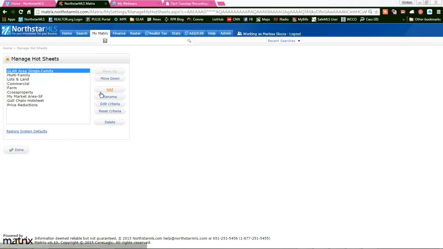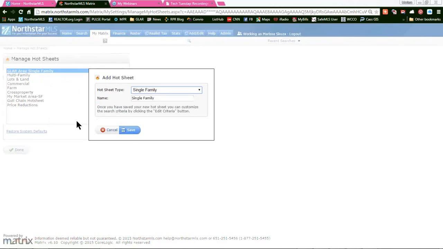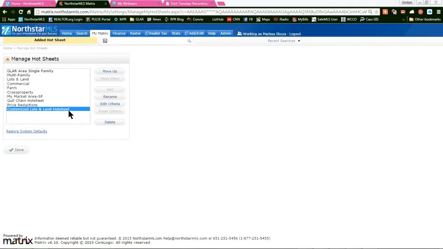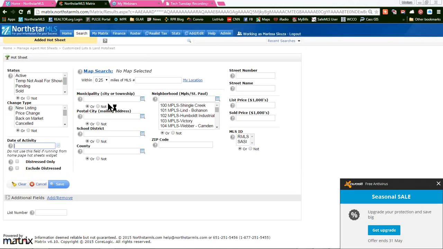So I'm going to first show you how to add a new one. I'm just going to click add, and I'm going to create one for lot and land. So we have a hot sheet type as lot and land, and I'm going to call mine customize lot and land hot sheet, just so I know that this is one that I've customized. And I'm going to click save. Once I click save, I'm going to be given the option to edit criteria on this one. So I'm going to say edit criteria.